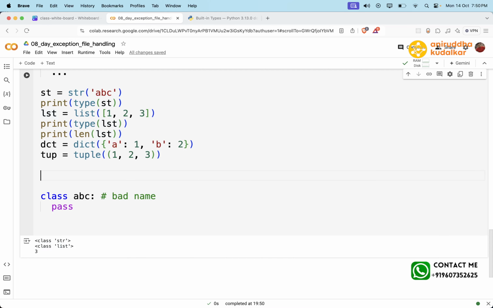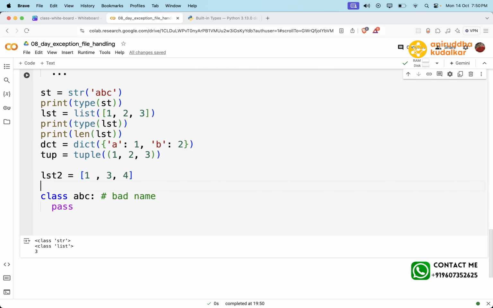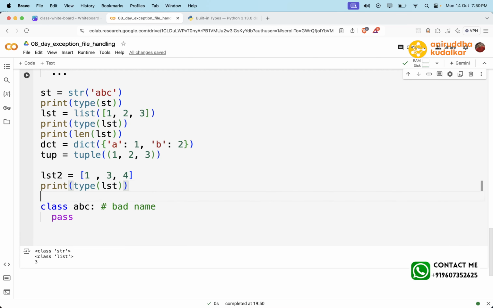So you will say, what if I create lst2 in this way, 1, 3, 4, and again do type of lst2 and run it again? Still it is list. Can you see? This is a list and this is also a list. So do not get confused.